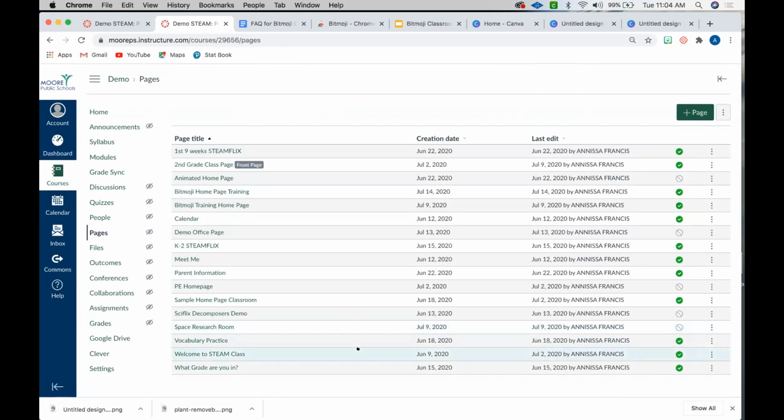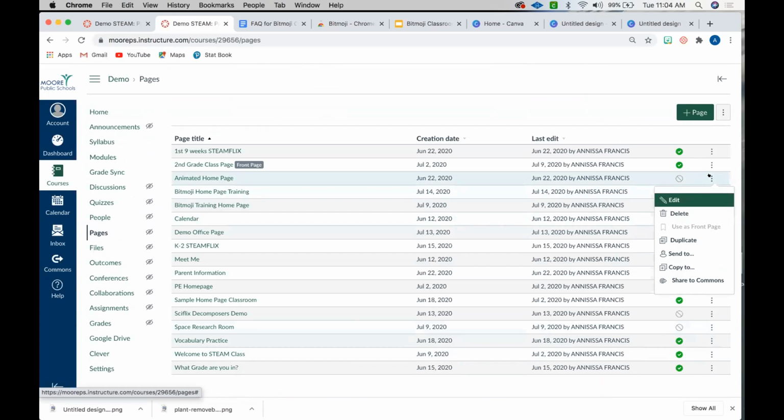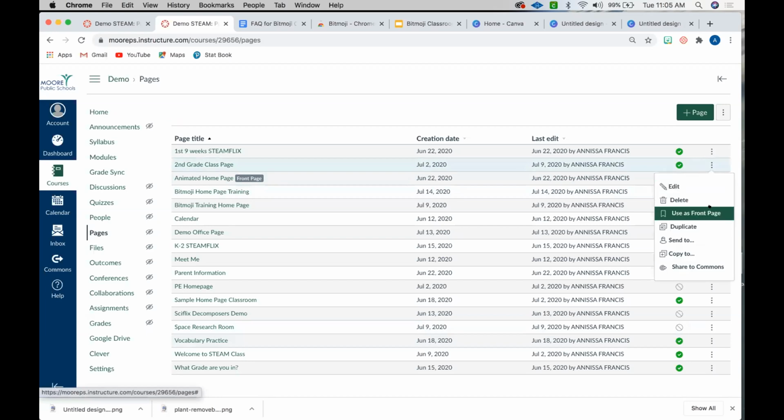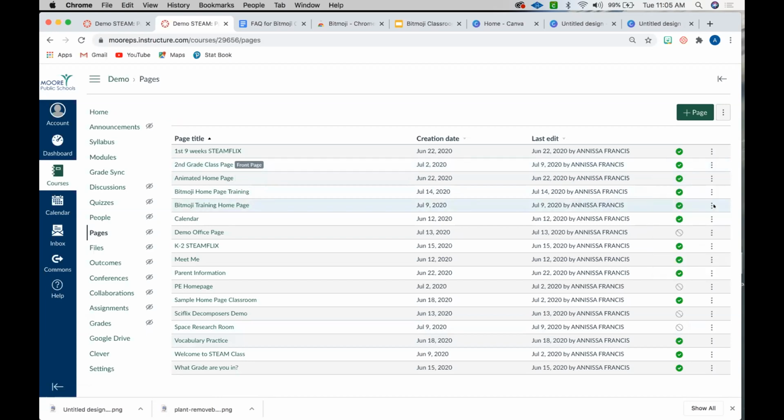Hopefully that answers the question. So the 3 buttons on the side, you can see this one's not published, so I can't use it as the front page. The moment I publish it, it will let me use it as the front page. So you could change it to whatever you wanted, all right? So 3 dots, use as front page.